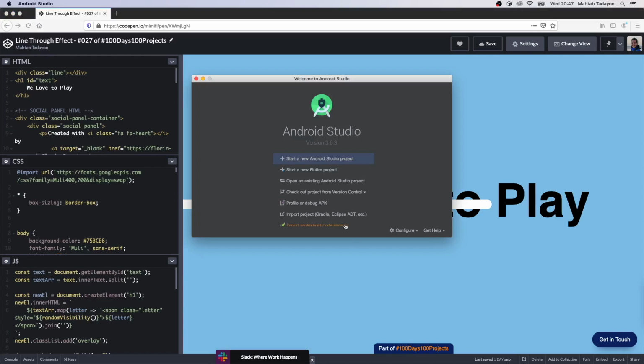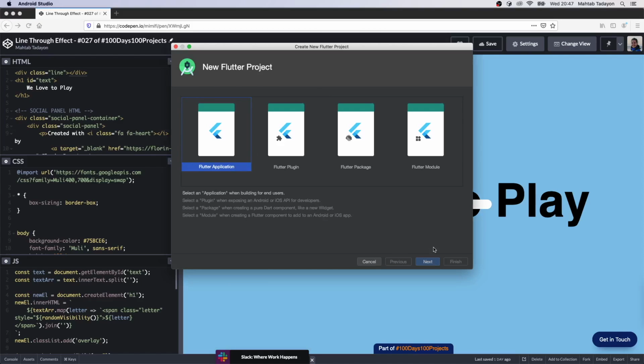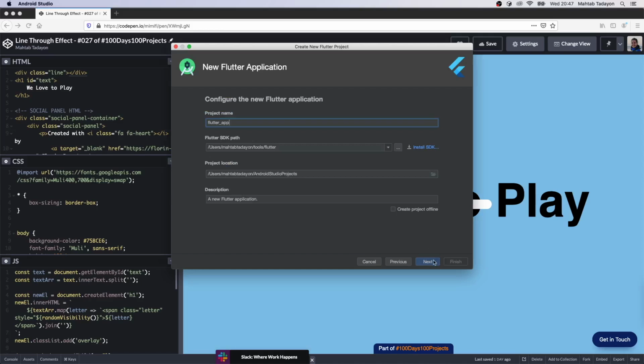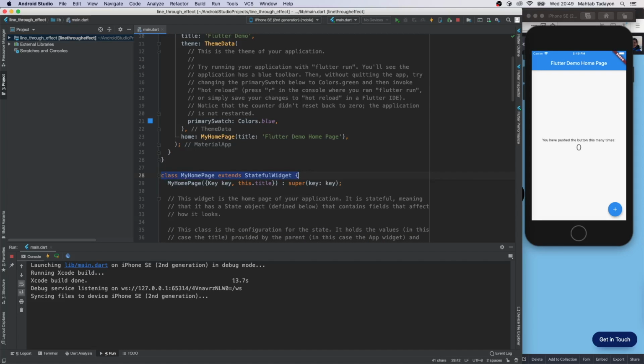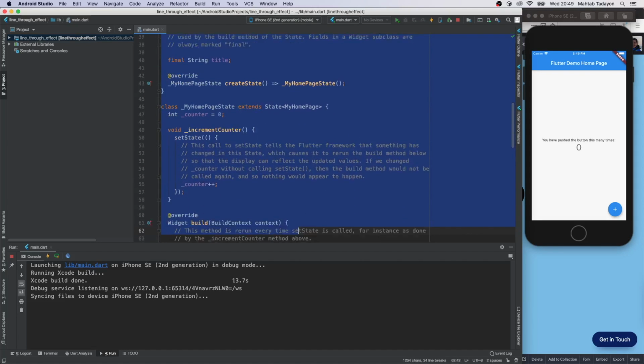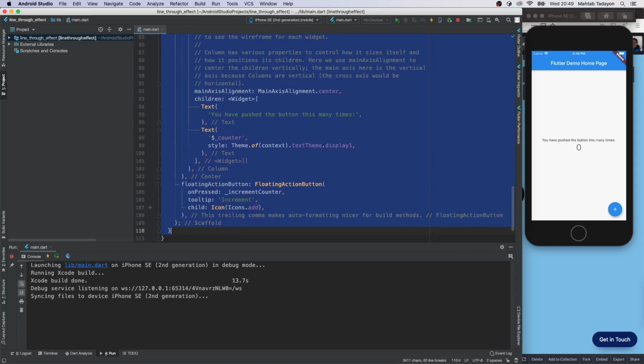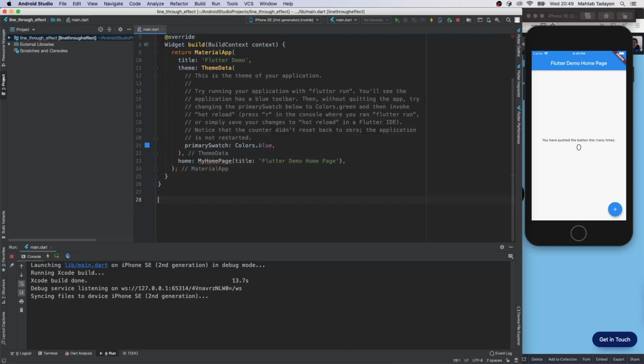So to start with our project, I open Android Studio and create a new Flutter project. I give a name to our project, go to the next step and finish the creation. To start with coding, I'm going to delete everything that we don't need in the project. And now I create a stateless widget and call it MyHomePage.